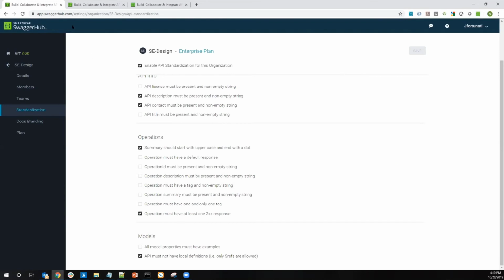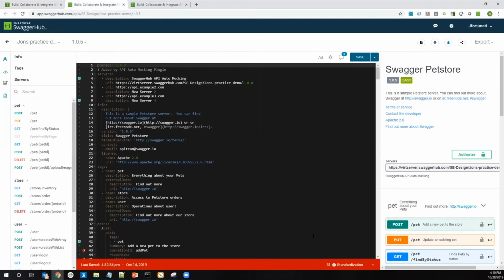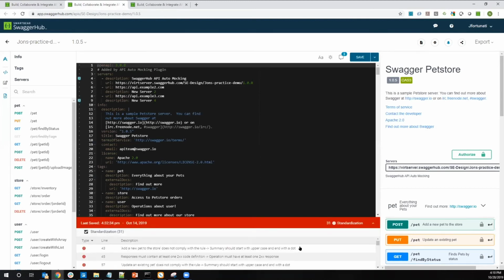And now if we look at what the application of these rules looks like, let's head back to the editor. We can see at the bottom of the editor, we have this red bar that's telling me I have 31 standardization failures. So in the background, SwaggerHub is linting this definition and telling me when I'm violating one of these rules. We can see some of the rules down here alerting me, so I don't have to do a manual inspection of the definition. I can have this automated and done for me, and then I can simply fix the rules.